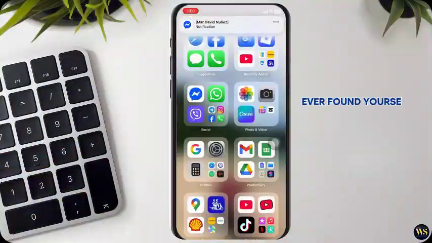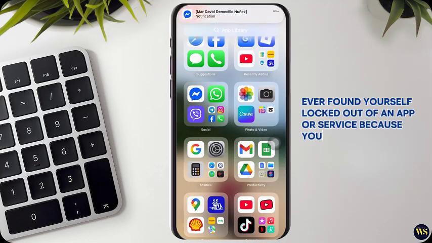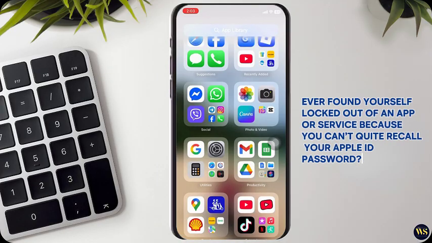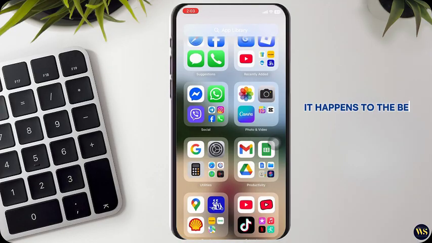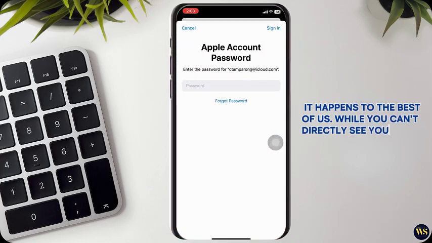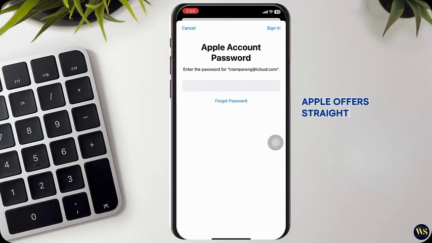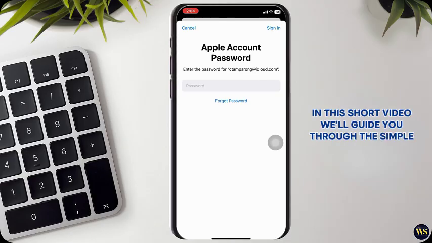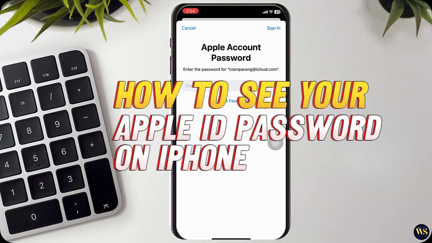Ever found yourself locked out of an app or service because you can't quite recall your Apple ID password? It happens to the best of us. While you cannot directly see your current password for security reasons, Apple offers straightforward ways to find or reset your Apple ID password. In this short video, we will guide you through the simple steps to find and, if you want to, reset your Apple ID password to regain access to your Apple world with ease.